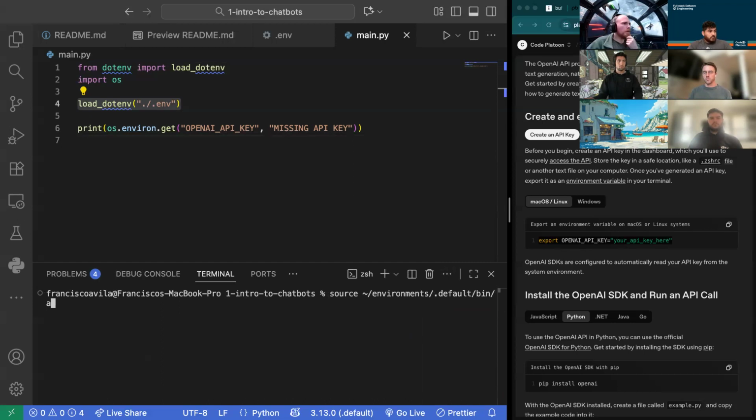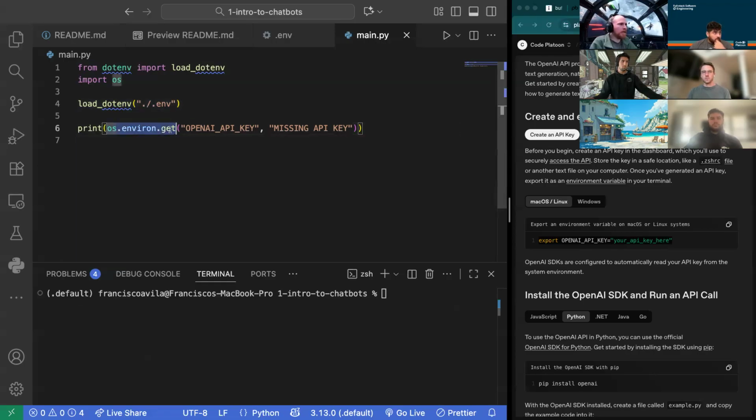Yeah, for importing the OS, I understand that it's for getting the file path, but are we only doing that for the error handling, so to speak, for that print open API key, missing API key, as opposed to using it for the load dot env for getting the actual file path for the dot env file?